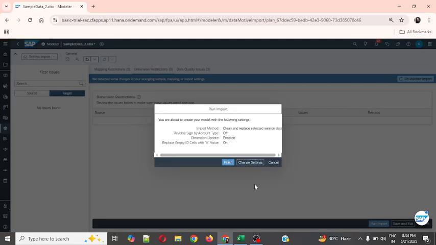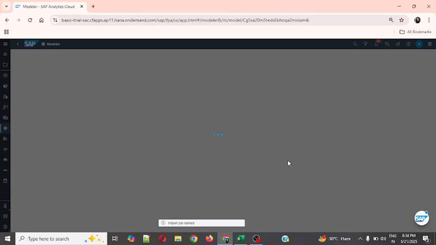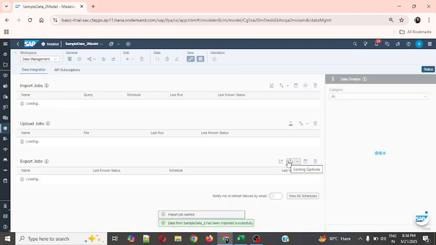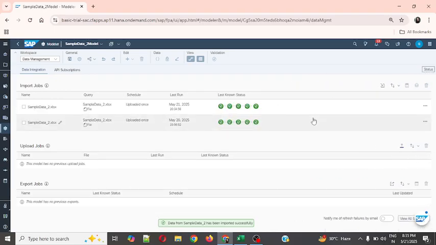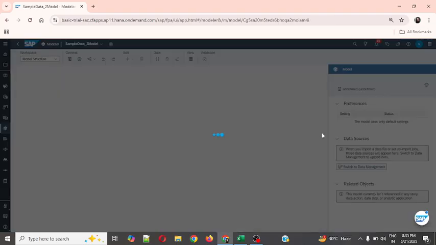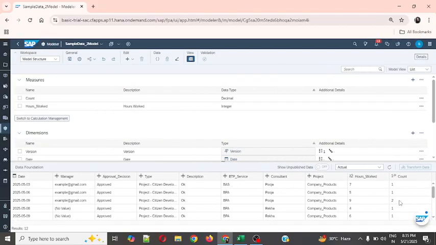I've covered how to re-import the data in detail in another video. I've dropped the link in my description. Just check it out if you want to see how to re-import data. Okay, so it's successfully re-imported. So now let's go over here and let's see if our measure is updated. Yeah, see, it's updated. Okay, so this is done.